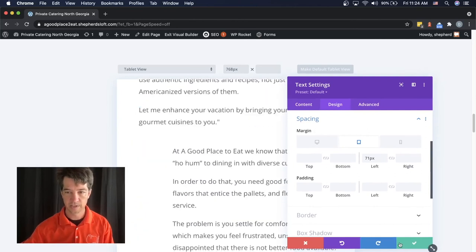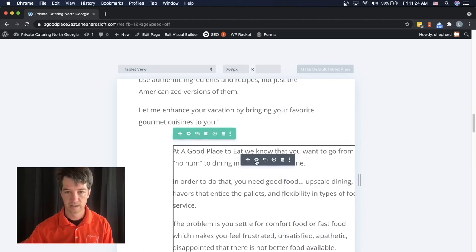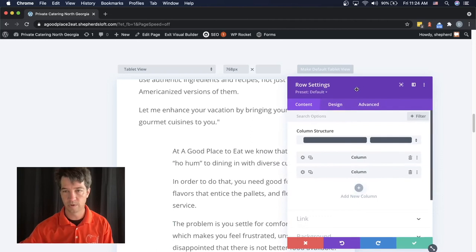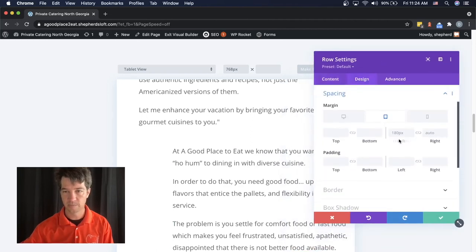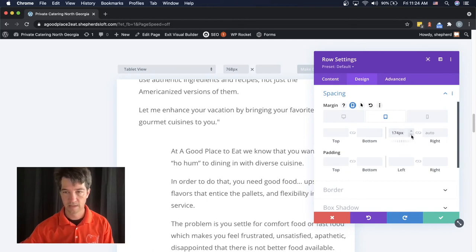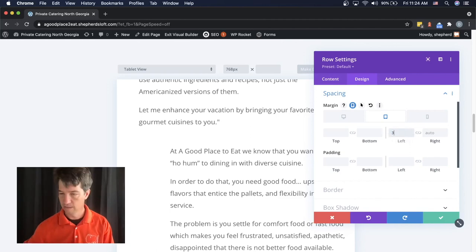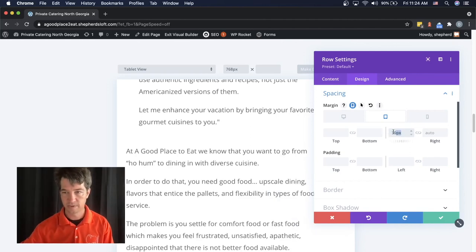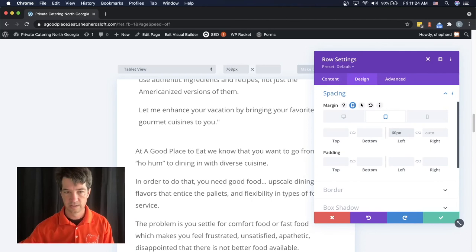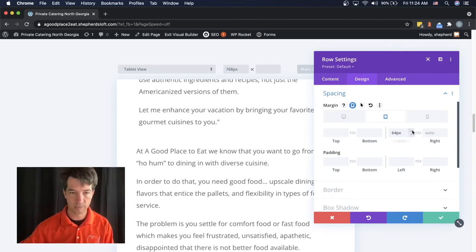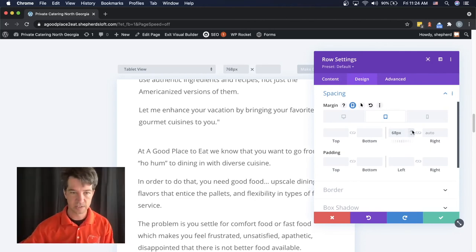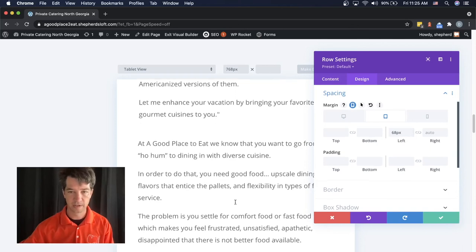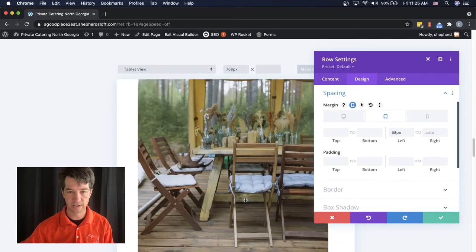And then on the next section, it looks like this is in the row. So we'll go to the row settings, design, spacing, and we're on the tablet. Jump down 30. There's 60. That's pretty close. I think the other one was close to 70. There we go. So now that's more readable there.